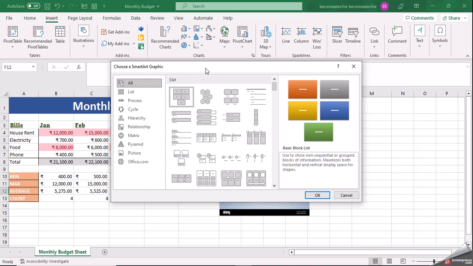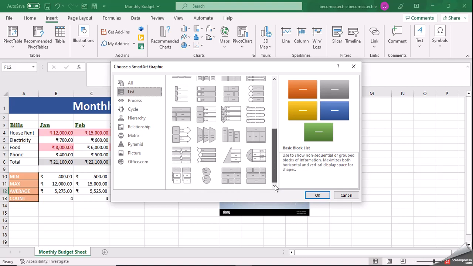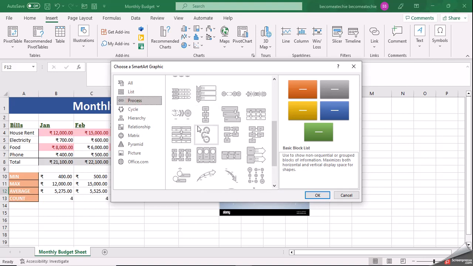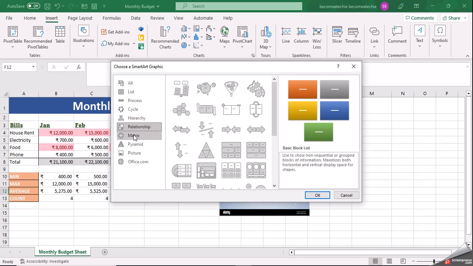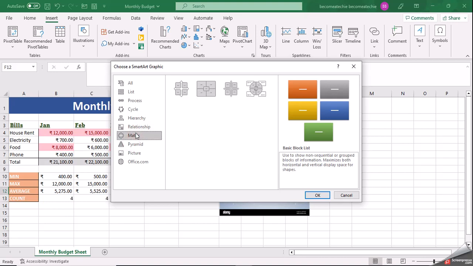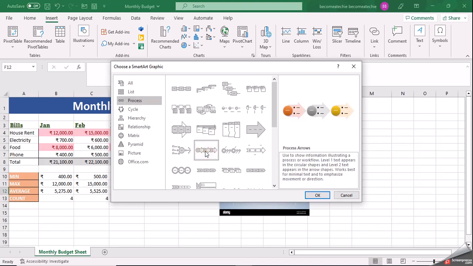If you look at this, you have lists here, which is a variety of list options that you get. Then you have processes, so you have process diagrams here, you have cycles, some cycles like this, then you have relationship, then you have pyramid, matrix, and many more. So I am just going to this processes, and I am selecting some process arrow diagram here for the demonstration purpose. I am selecting this one.